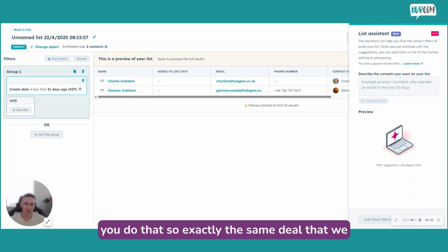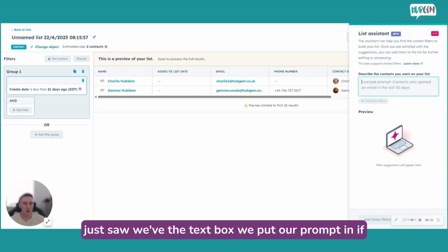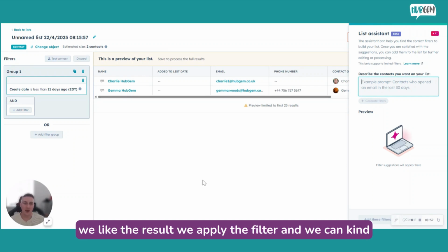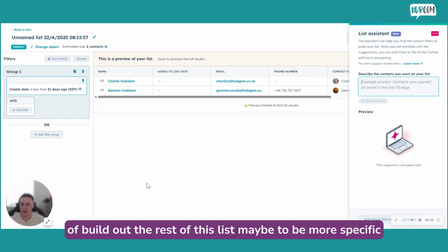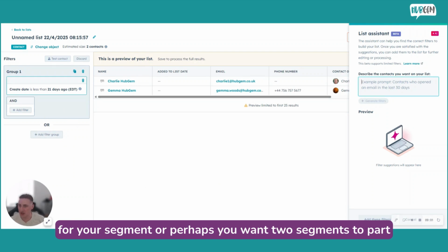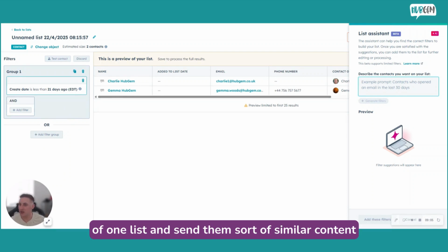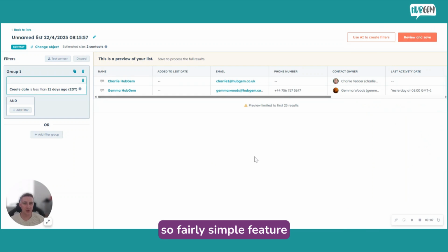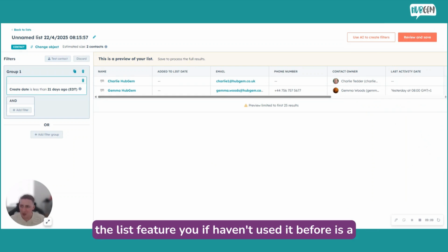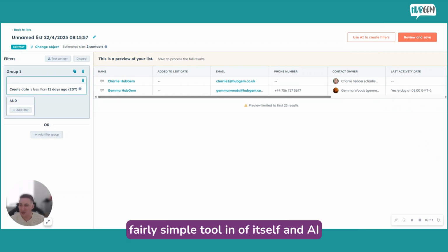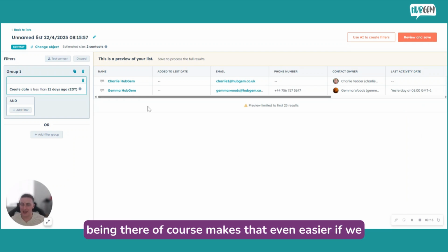So exactly the same deal that we just saw. We've got the text box, we put our prompt in. If we like the result, we apply the filter, and we can build out the rest of this list, maybe to be more specific for your segment, or perhaps you want 2 segments to be part of one list and send them similar content. So it's a fairly simple feature. The lists feature, if you haven't used it before, is a fairly simple tool in and of itself, and the AI being there, of course, makes that even easier.